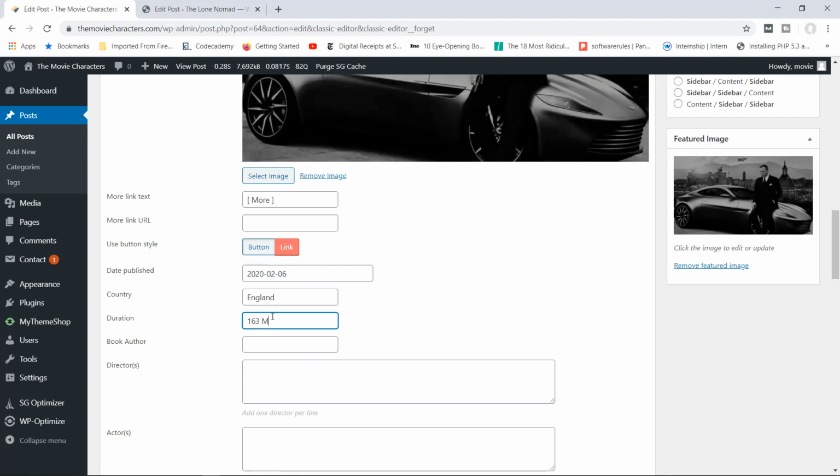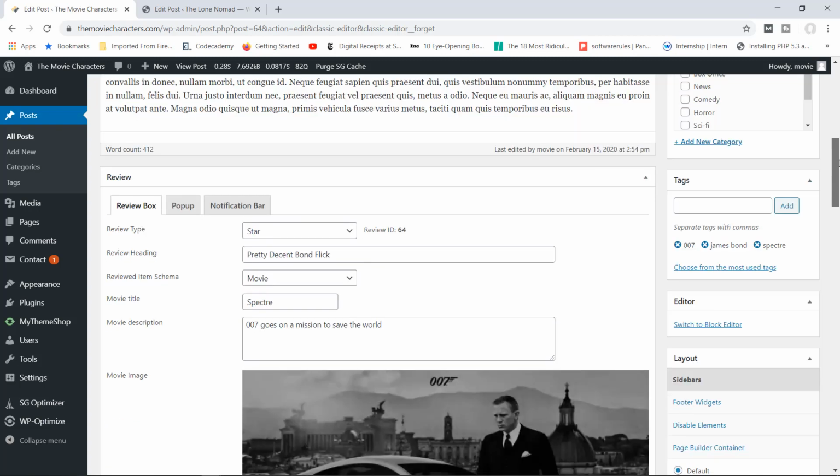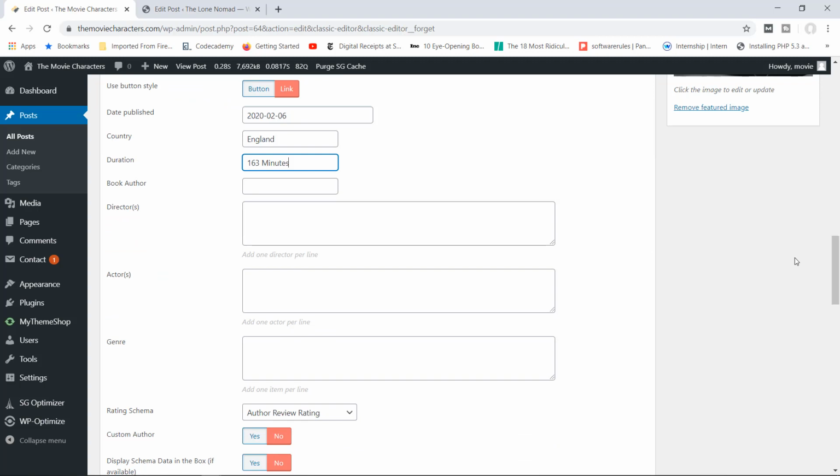Duration 163 minutes. And the book author, well, the movie doesn't have a book as far as I know. Maybe I'm wrong, I don't know, but we can skip that. Director is Sam Mendes, if I'm not mistaken. Actors, let's just quickly say Daniel Craig. There is a new James Bond movie coming out called No Time to Die, so I'm looking forward to that one as well.